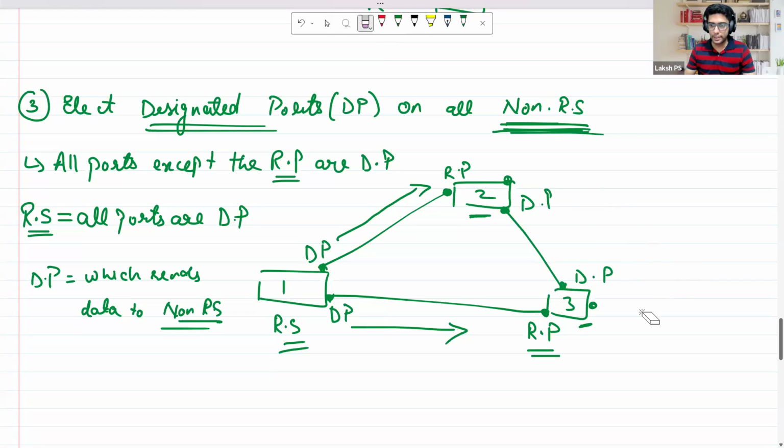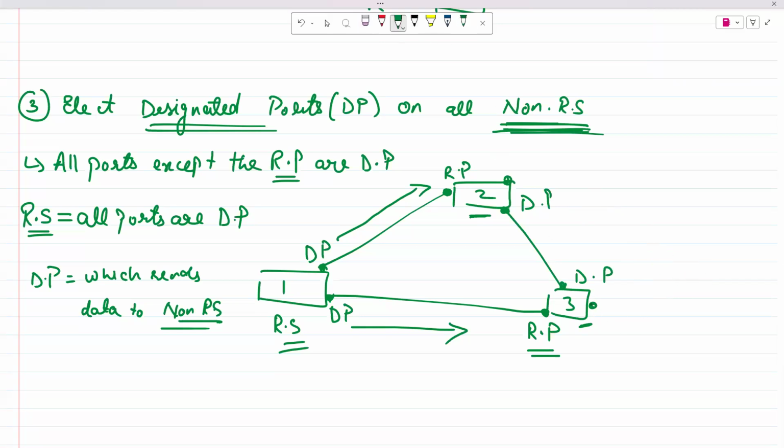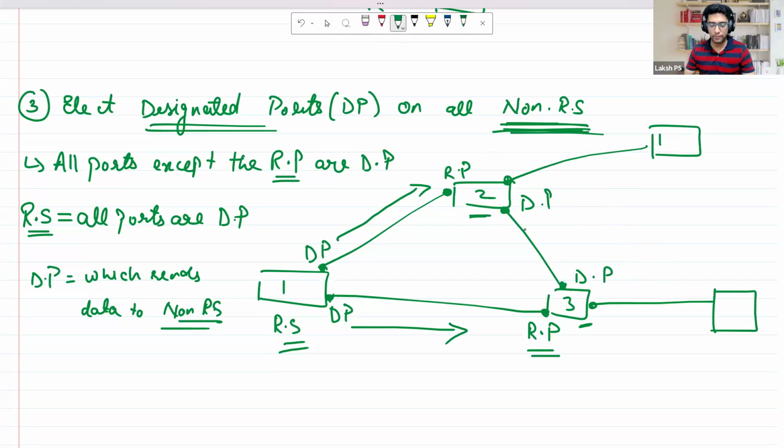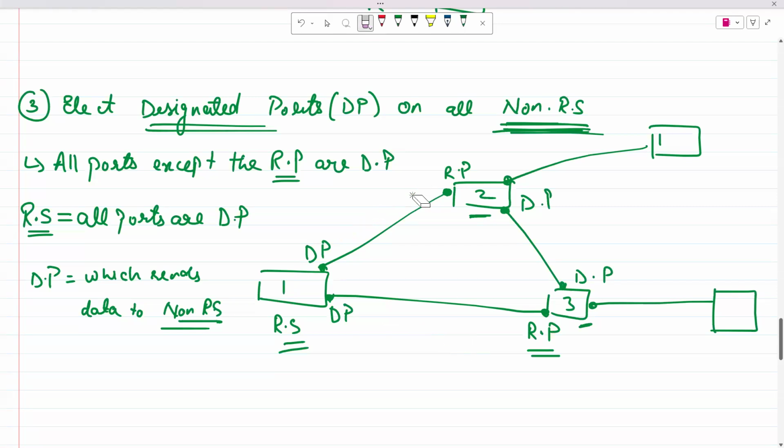In one topology, only one will be the root. If you add another, it can't be a root. So only one will be root, and all the others will be non-root switches. Only switches 2 and 3, which are connected to switch 1, will have a root port, and the others will have DPs.